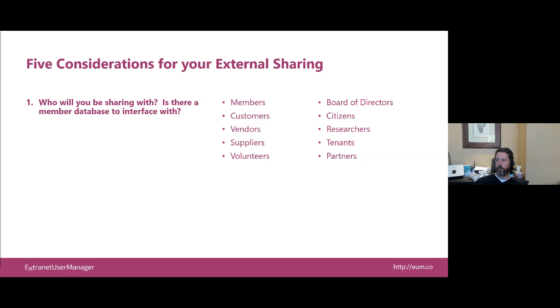Depending on the size of that external group, there may be some member database that we want to interface with. If we're talking about a customer portal, maybe you have a CRM, Salesforce or Dynamics 365 that you want to interface in. If it's a vendor portal or a supplier portal, maybe it integrates with your ERP system or your finance systems as part of that. Volunteers or donors may be part of a donor portal or volunteer portal. So lots of scenarios within that.